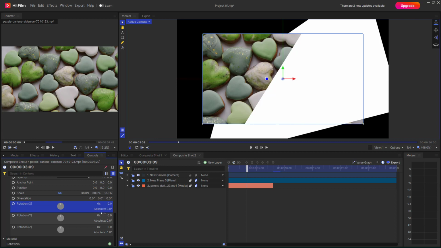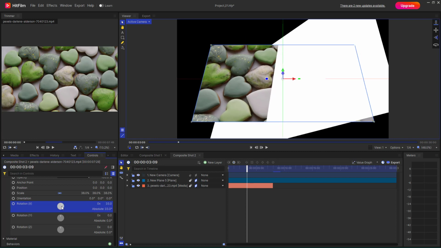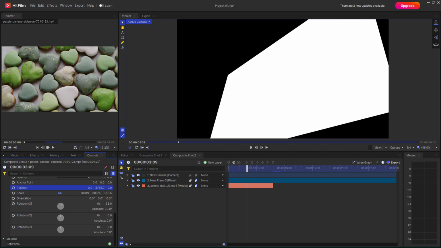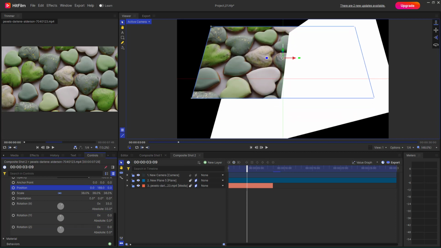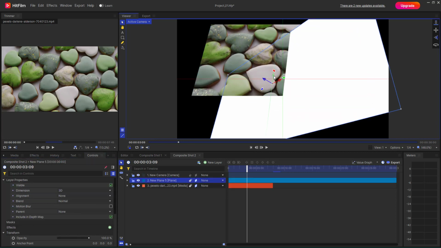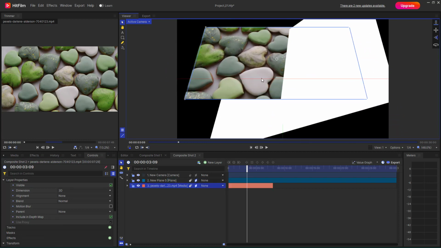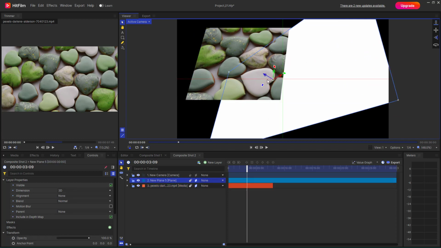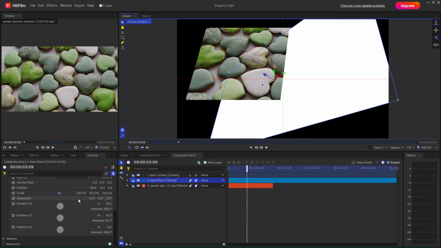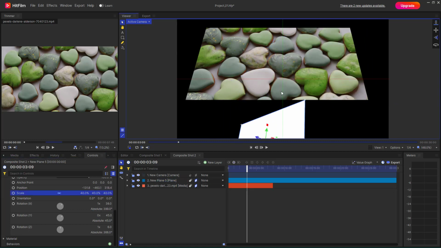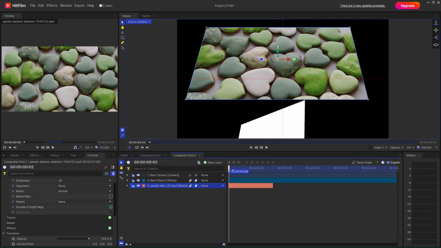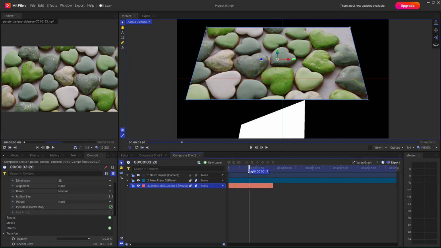Let me just press 0 right here. If I rotate it, you can see that I can rotate it around in 3D space. And then I can change the position, just like this. Let me slowly change the position, and you can see that they are all in 3D layers now. I can bring this in, and you can see that they are overlapping each other as well. I'm going to scale this out, and then bring this down, and you can see that this video is now a 3D layer.